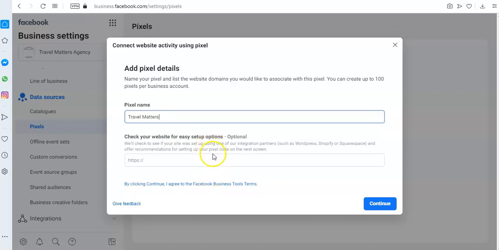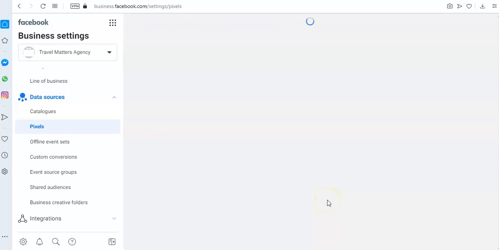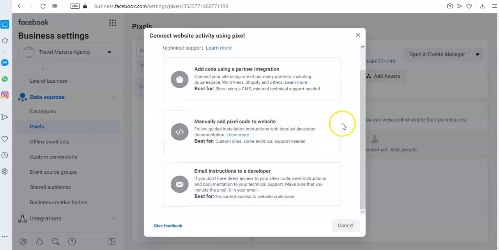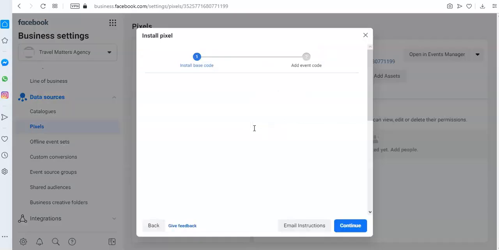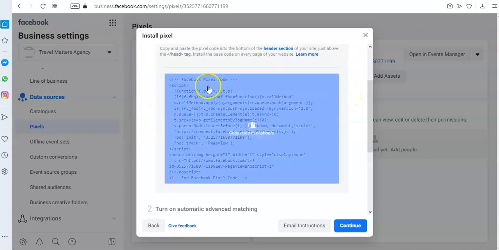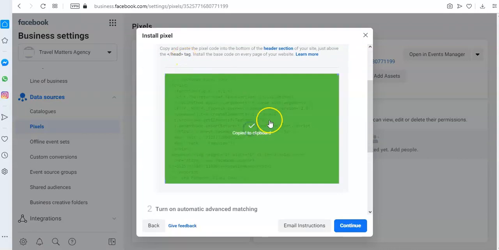Then just click on continue. So it's going to show you all of this stuff. Manually add pixel code to your website. So what I'm going to do right here is click on manually add pixel code to my website. And then I'm going to copy this code. I'll just click on copy.